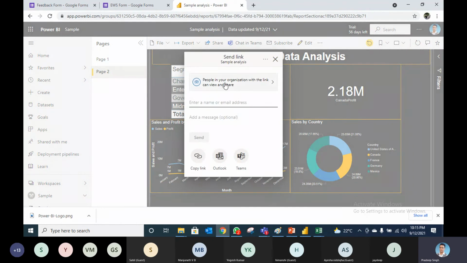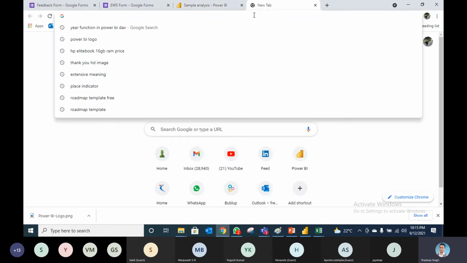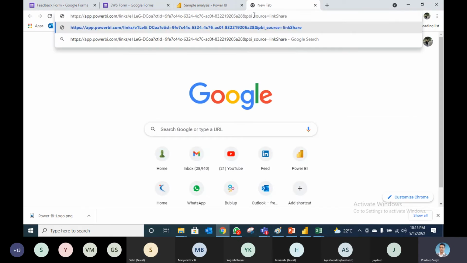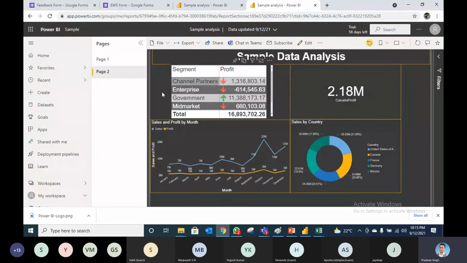Okay, so when I click the share button, I can copy the link, and I can send it over email, over Teams, or anywhere. When I send them this link, I have shared it, so I have already given access to the other team member. As soon as they paste this link or click on it and hit enter, this visual or this report will be visible to them.